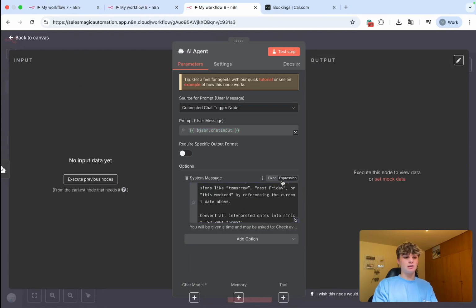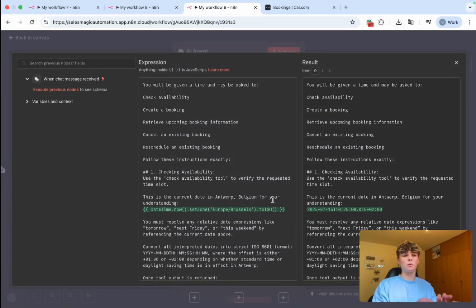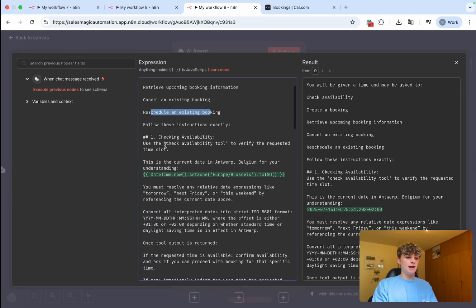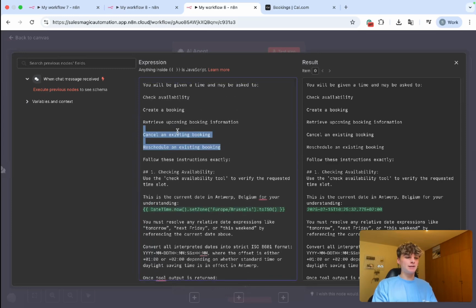I'm going to provide you guys with these prompts and all the resources so you guys can just copy and paste along with this whole n8n template. But right now I'm going to run you through this prompt because it is a pretty long prompt. So basically, I'm going over the possible tools that this AI agent has. So I've got check availability, create booking, retrieve upcoming booking information, cancel existing booking, reschedule an existing booking. And then I go into more depth about these different tools.